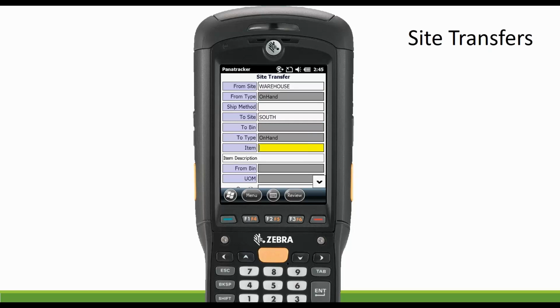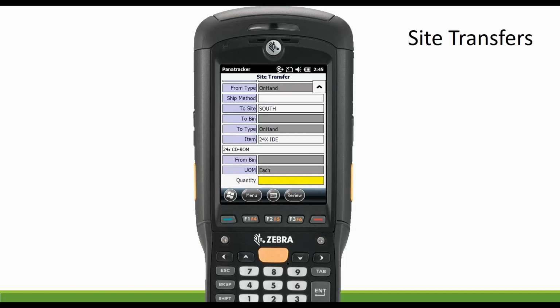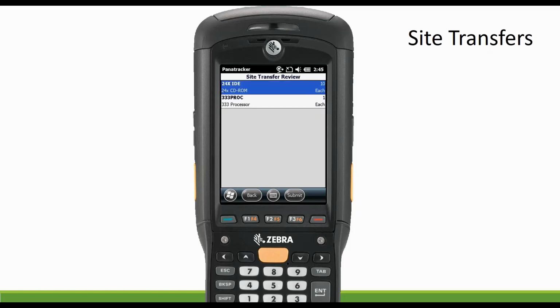I'll scan the south warehouse. Now I'm ready to capture my item. What am I moving? Scan my item, key in my quantity, and I'm on to my next one. Let's move one more item. Let's move one of those. I hit enter. I hit the review screen, and you can see I have my site transfer review right here.